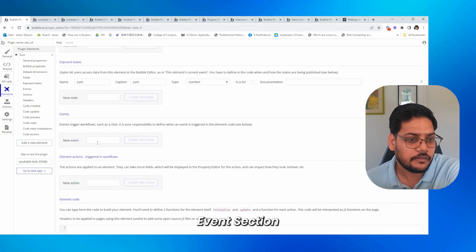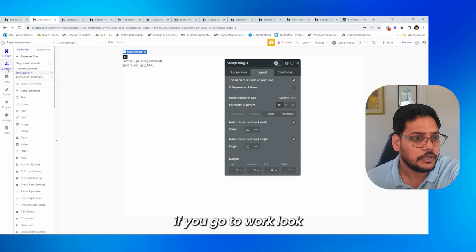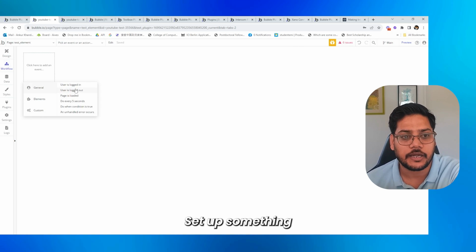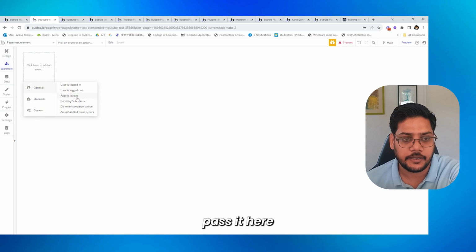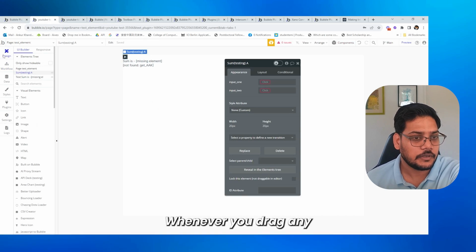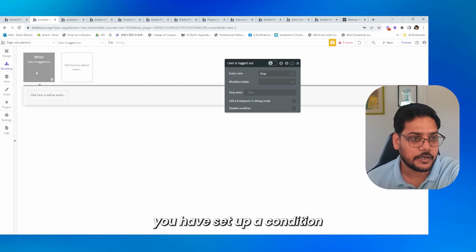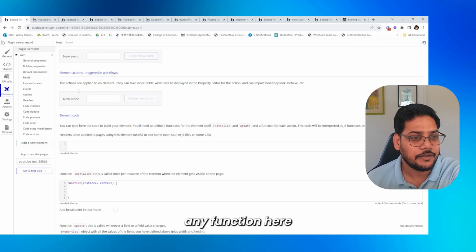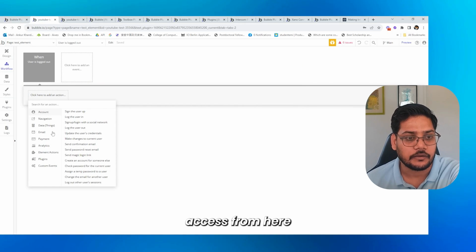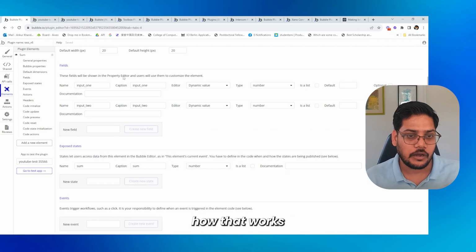Now we come to the event section. Events are like, in a Bubble app, if you go to workflow, all these are the events. So if you need to set up something, you can pass it here. Next is element action. Element action is the related action whenever you drag any element here. Suppose you have set up a condition, user logged out. If I define any function here in element action, it can be accessed from here. Perfect. I hope you get the gist of this element section and how it works.